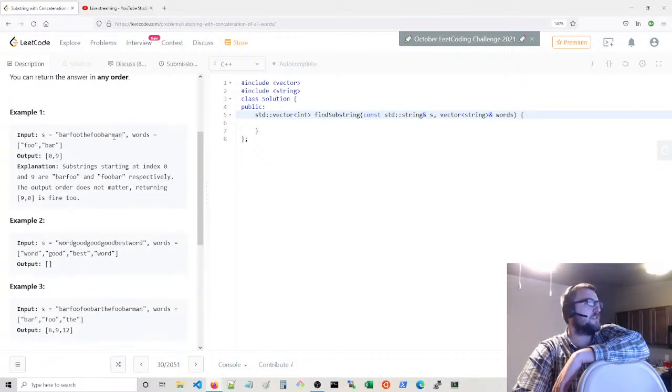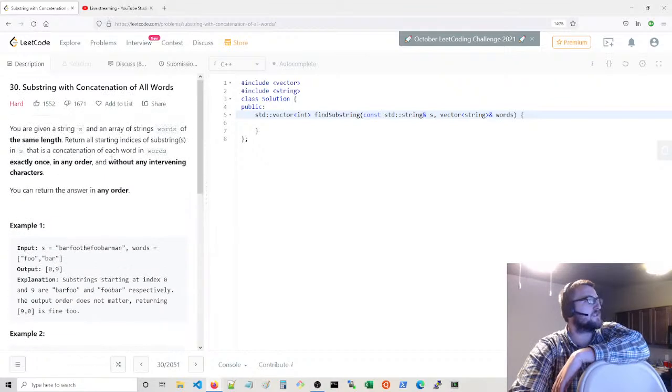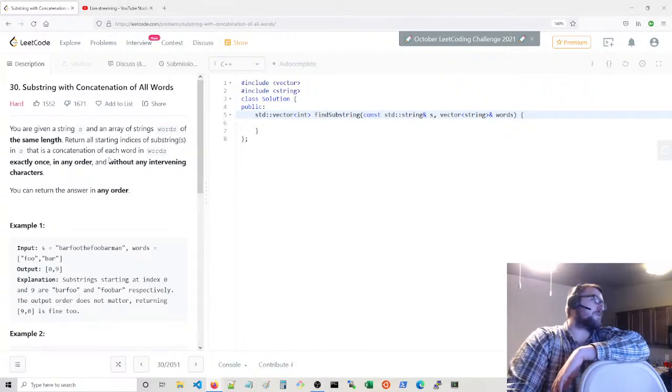Example: s is barfoothefoobarman, words are foo and bar. Output: 0, 9. Substrings starting at index 0 and 9 are barfoo and foobar respectively. The output order does not matter, returning 9, 0 is fine too. So at 0 you can get foo and bar. Okay, I see. So any order of concatenation of these words.